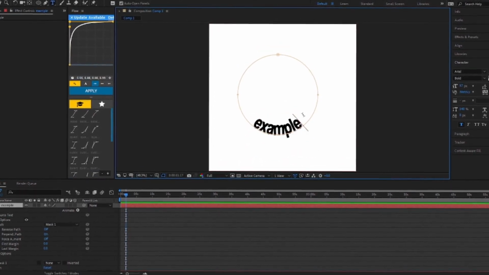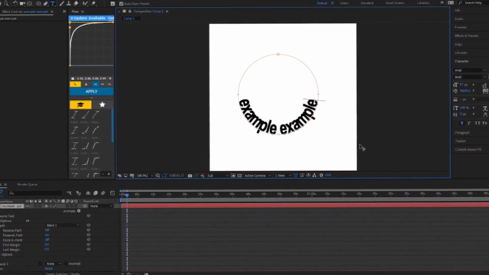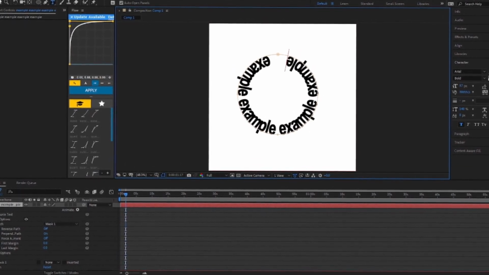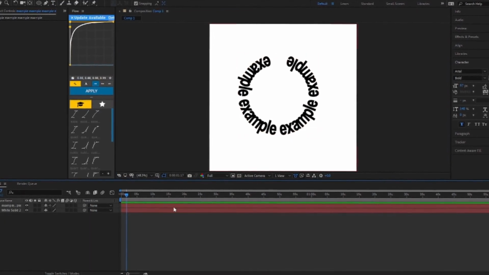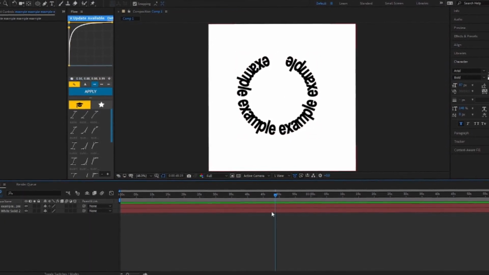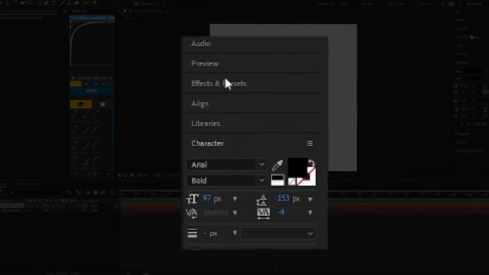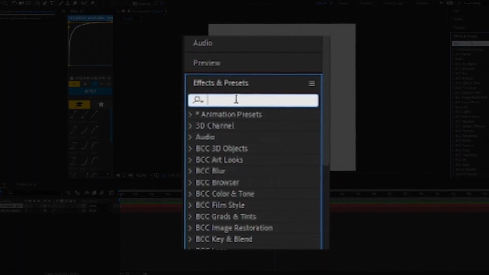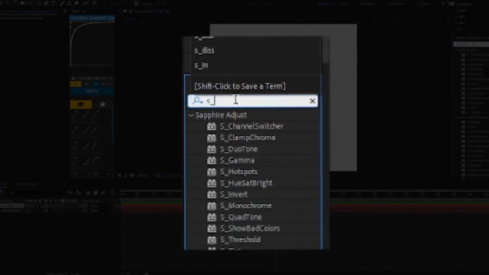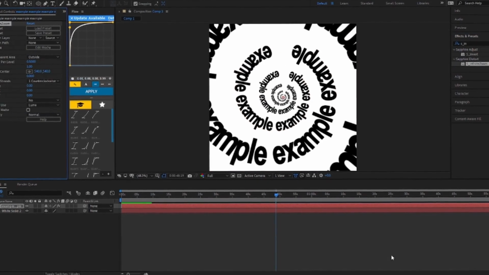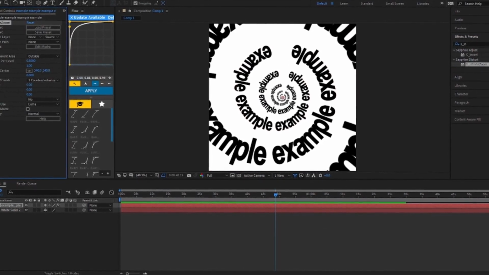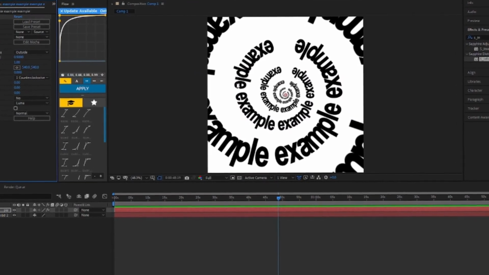Now remember when I said to copy the text? It's good now, because now we need to copy the text that fully covers the circle. There we go. Once you've done that, you're going to click on the layer again, go to effects and presets, search up S_infinite zoom. You're gonna want to place it onto the text layer, and then boom, as you can see, you've made a spiral text.